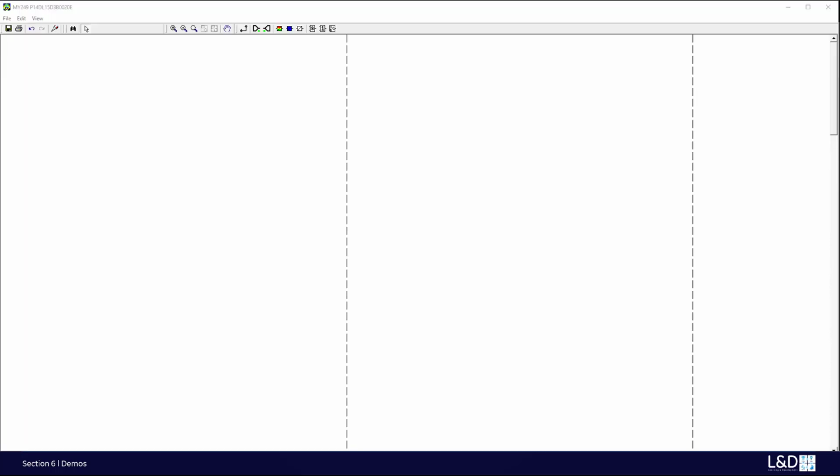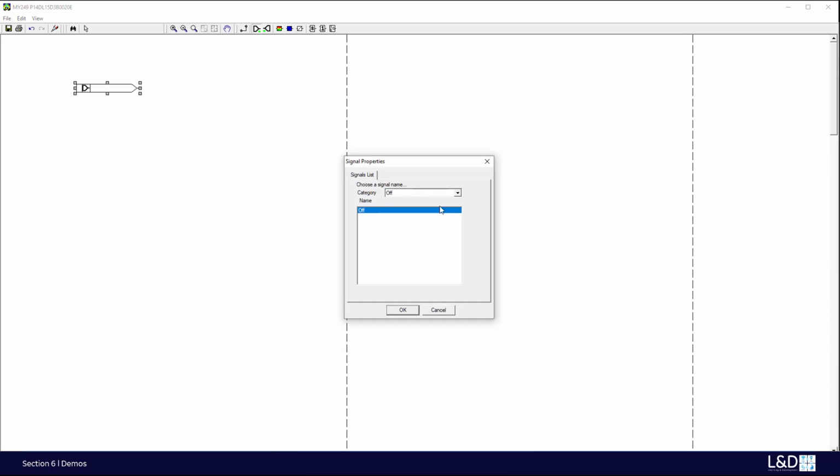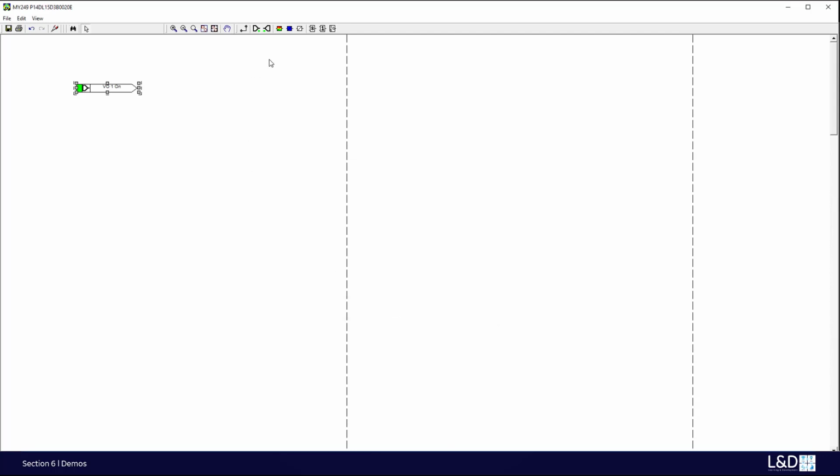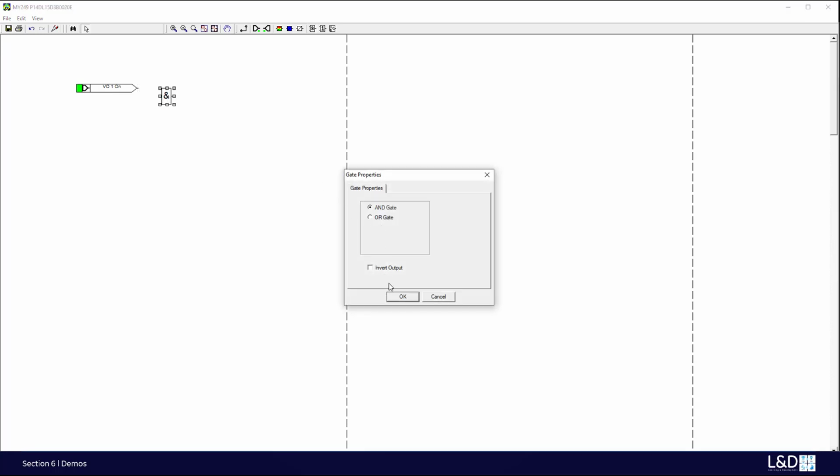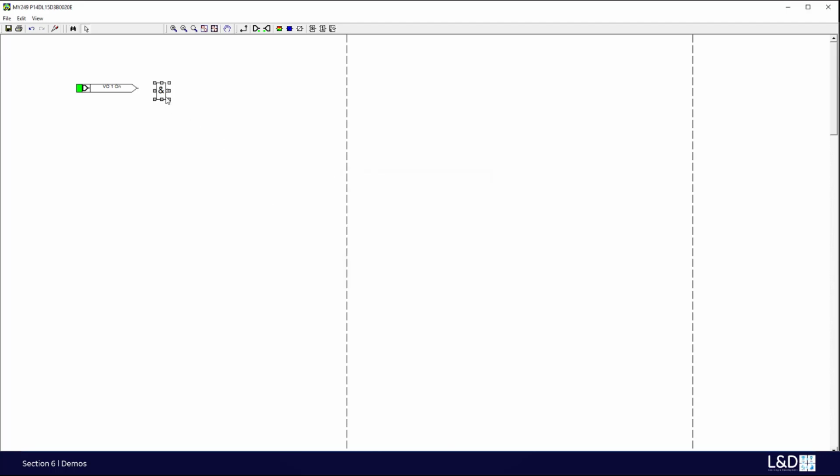In the second demo, we're going to create an oscillator that turns on and off every 2 seconds. So first, we're going to apply one virtual output. I'm going to select virtual output 1 and assign this through the AND gate. And we put this invert output, so this becomes a NOT gate.